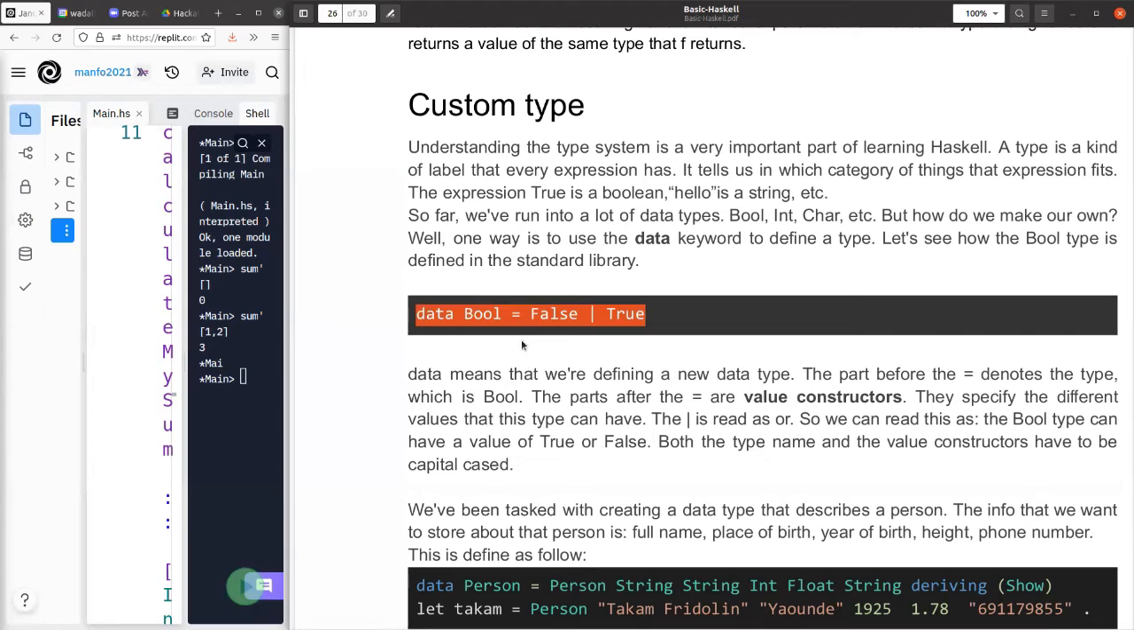So far we've been working with types that come with Haskell, basic types. We talked about chars, Boolean, integers, strings, and lists, a collection of things. And in Haskell, you can actually define your own data type.